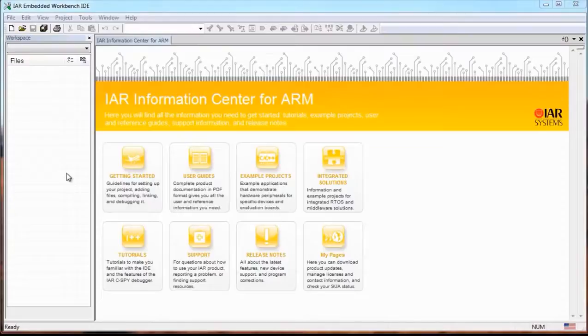I'd like to take a few moments to show you the IAR Systems Embedded Workbench. For this particular demonstration, I've chosen the Embedded Workbench for ARM. When you start up the Embedded Workbench, you'll see this information center that displays. In the information center, you have quick access to help you get started. You have access to the user guides as well as example projects, which I'll come back to in a moment.